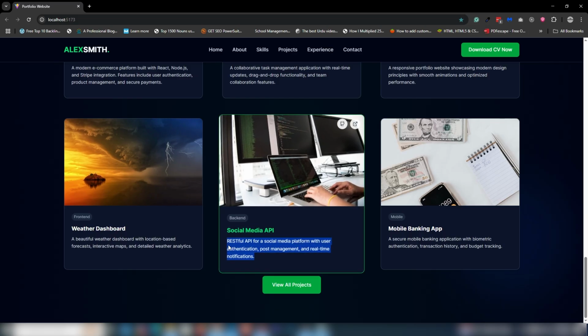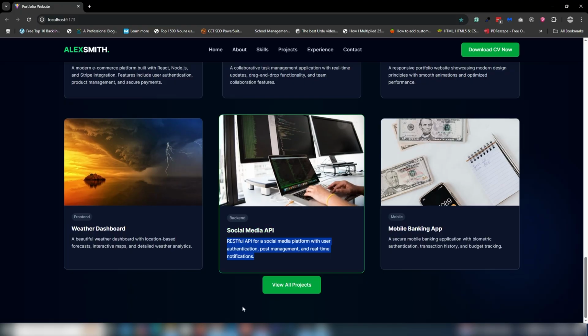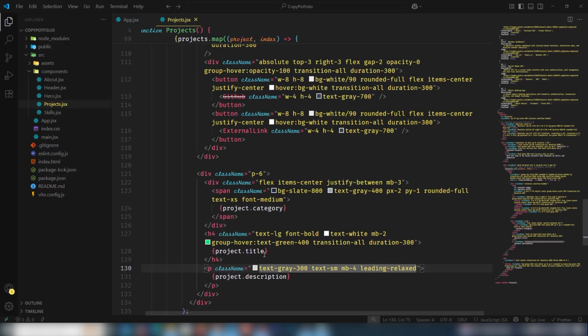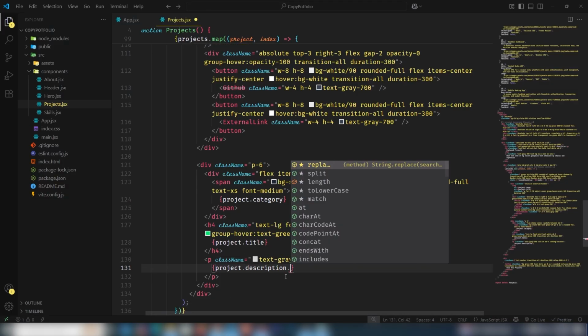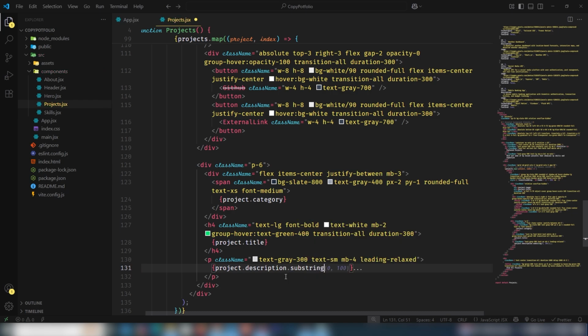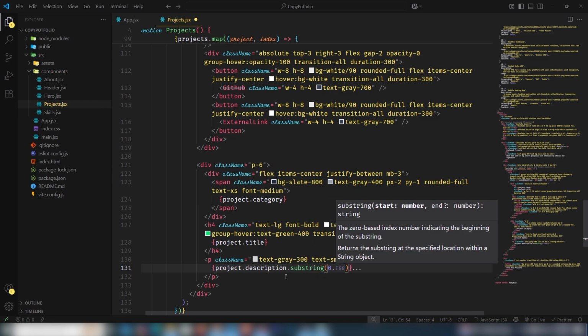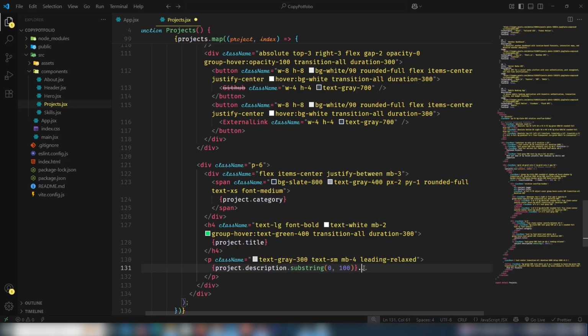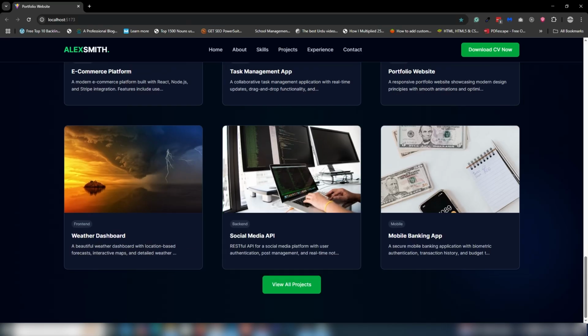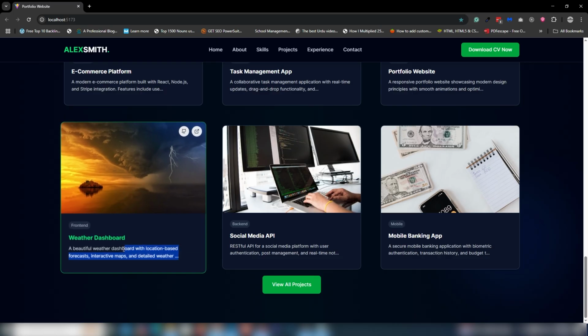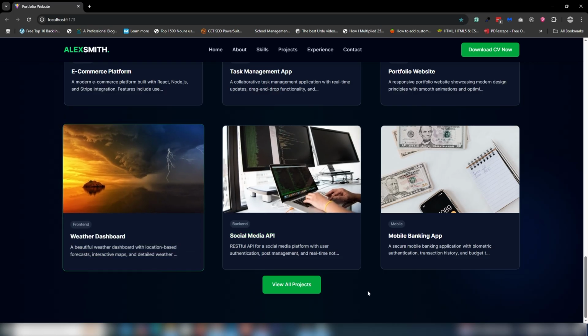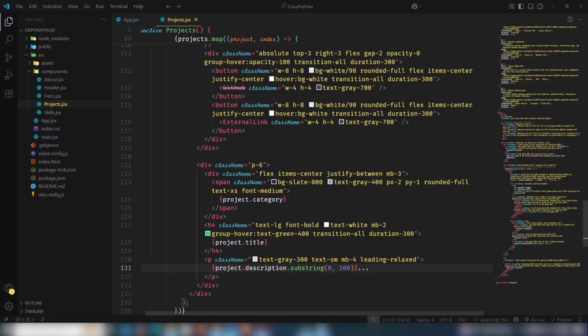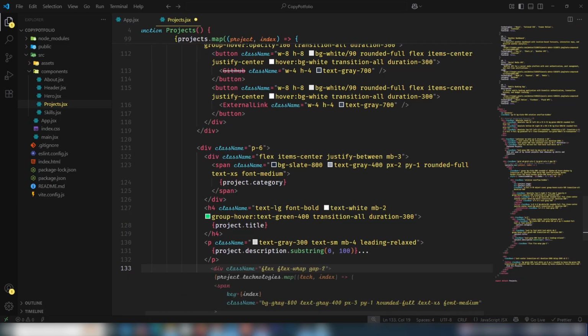But we need to display only a particular section, particular characters on there. So in order to display that, I'm going to add the function substring from 0 to 100. Okay, after this one I'm going to use the three dots like this. You're able to see 100 characters are up here. Great, let's move on.